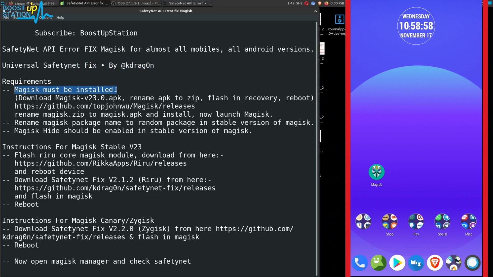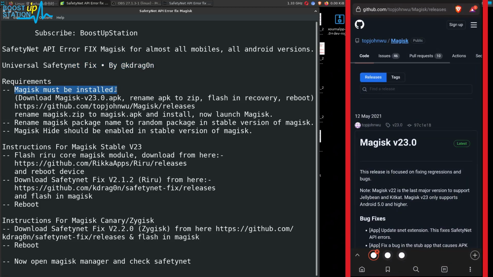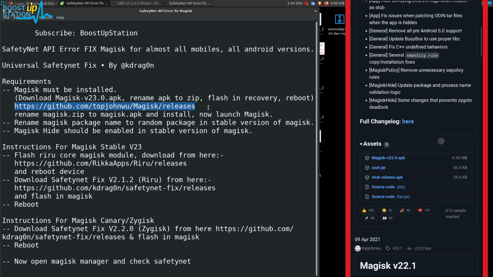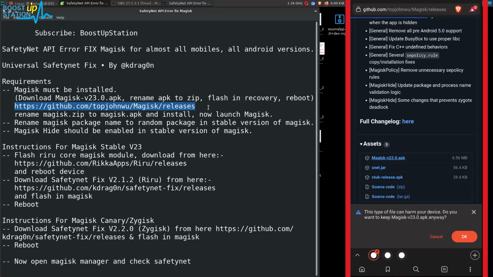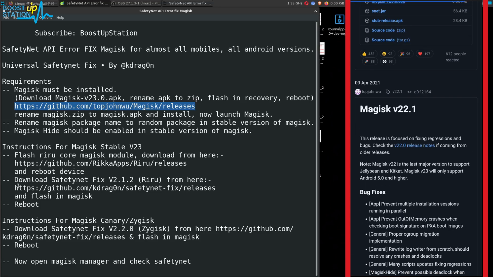If you do not have it installed, go to this link. All the links will be given in the description. This one. And scroll down. In the assets, download the APK file. Click on OK to download it and download other files also, like this one.